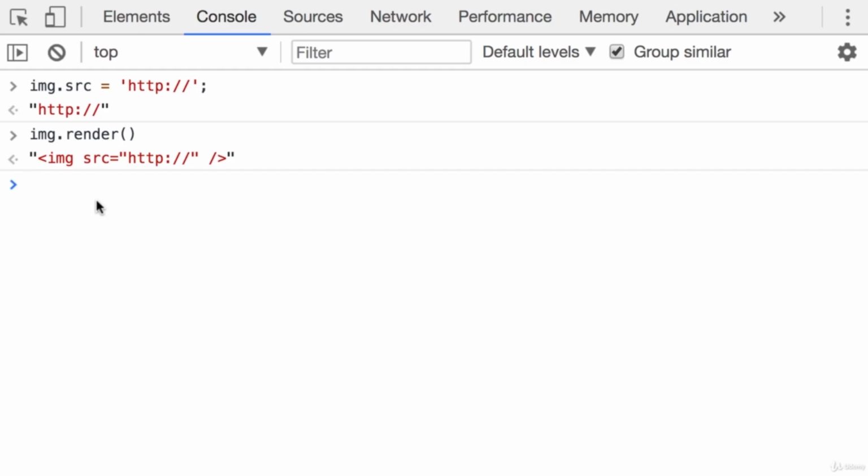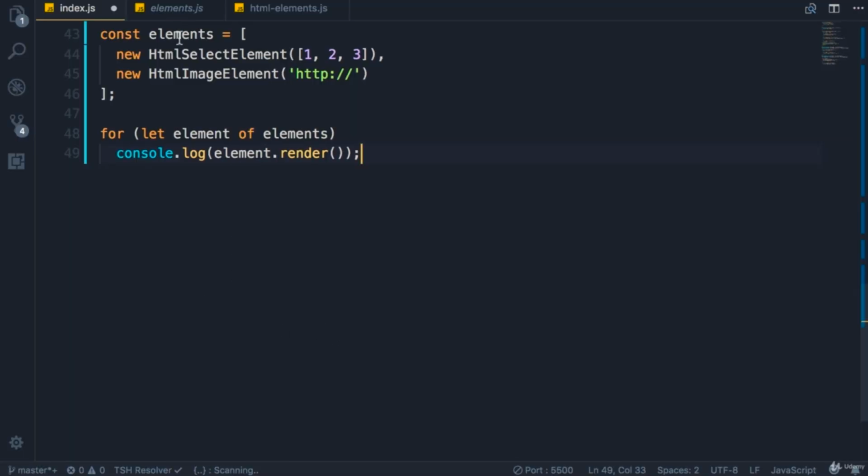Once you do this, then I want you to create an array of elements. So here we have one select element and one image element. Then iterate over this array of elements and render them each. Note that here, my render method is returning a string. It's not doing a console.log. It's not the responsibility of this object. We don't want to couple this render method with console.log. We just want the HTML representation of an element, and somewhere else we decide what to do with that HTML representation.